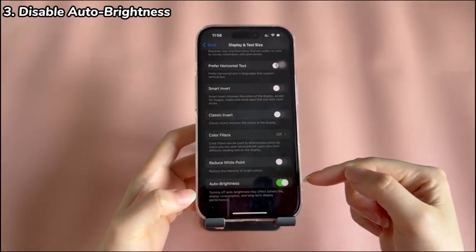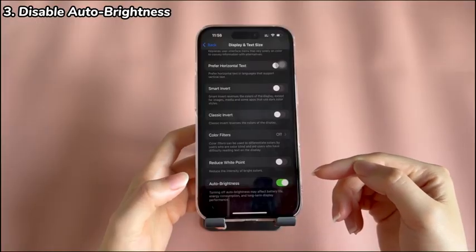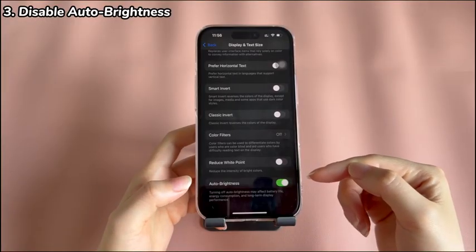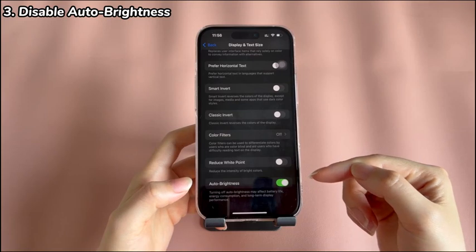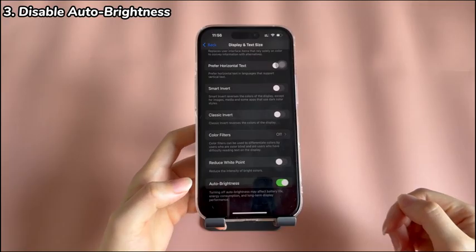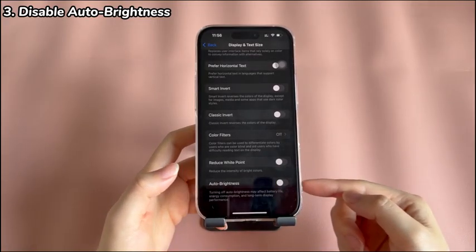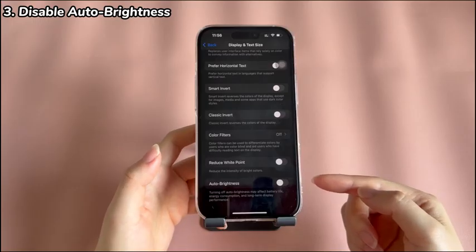It's designed to adjust the display brightness based on lighting conditions around you. When activated, rapid changes in brightness levels may interfere with visual stability and lead to the perception of screen flickering. To rule it out, just tap the toggle to disable it. After that, restart the device and see if you manage to fix the iPhone 15 display flickering.